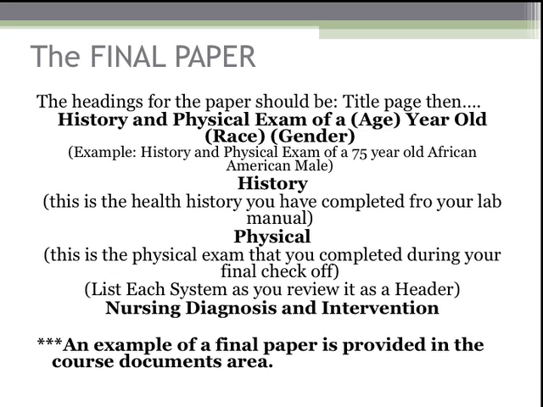You're going to type this up as a Word document. I don't want to see that table in there with check marks, yes or no. That doesn't count. You need to describe what you're seeing. You know, the patient had normal active bowel sounds in all quads and it was non-tender. That kind of thing goes under the physical. Then the final section of your paper is your nursing diagnosis and interventions. And I will provide an example paper in the final course document area.